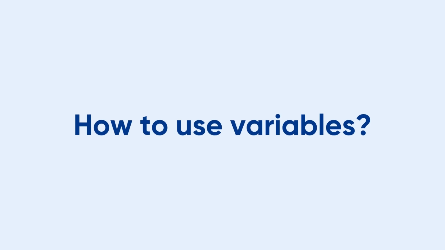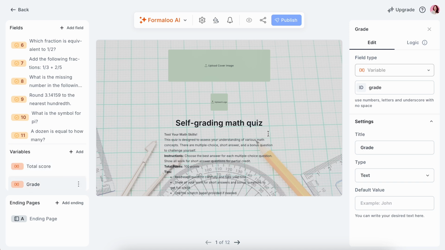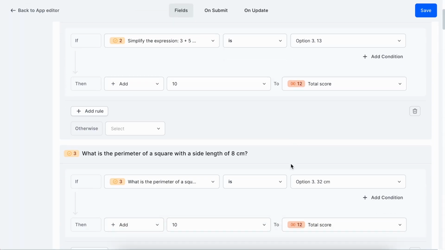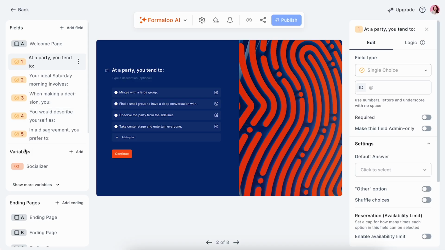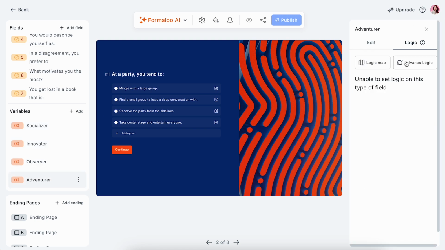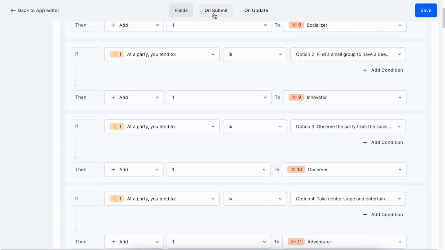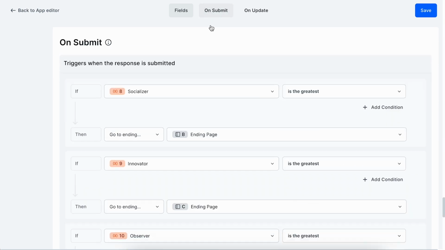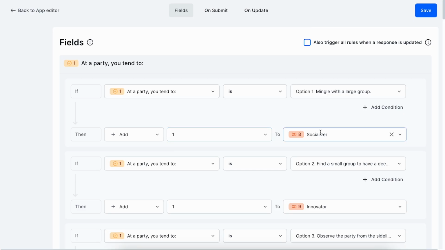Here are 4 common use cases for variables. First, scoring a quiz. In a knowledge quiz, you can assign points to a variable like score whenever someone selects the correct answer. In a personality quiz, you might track different personality types by creating a separate variable for each and adding points to them depending on selected answers. Make sure to set default values to 0, so they work properly if no points are added.